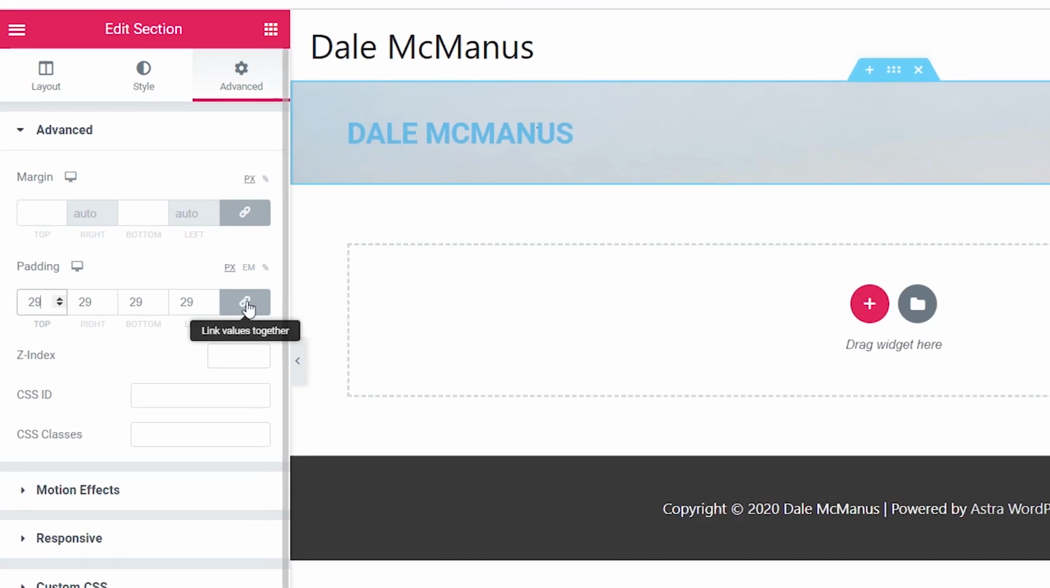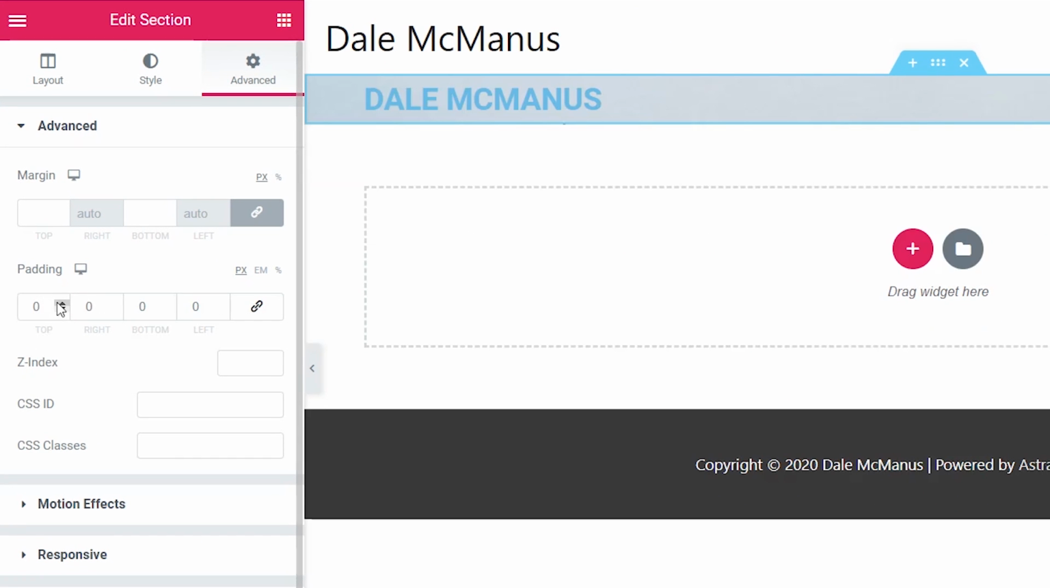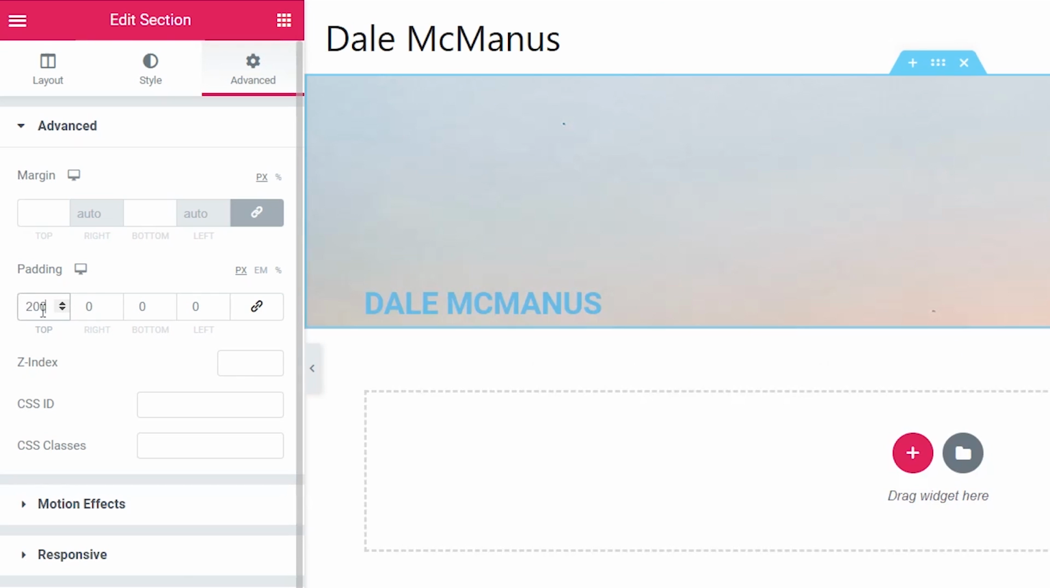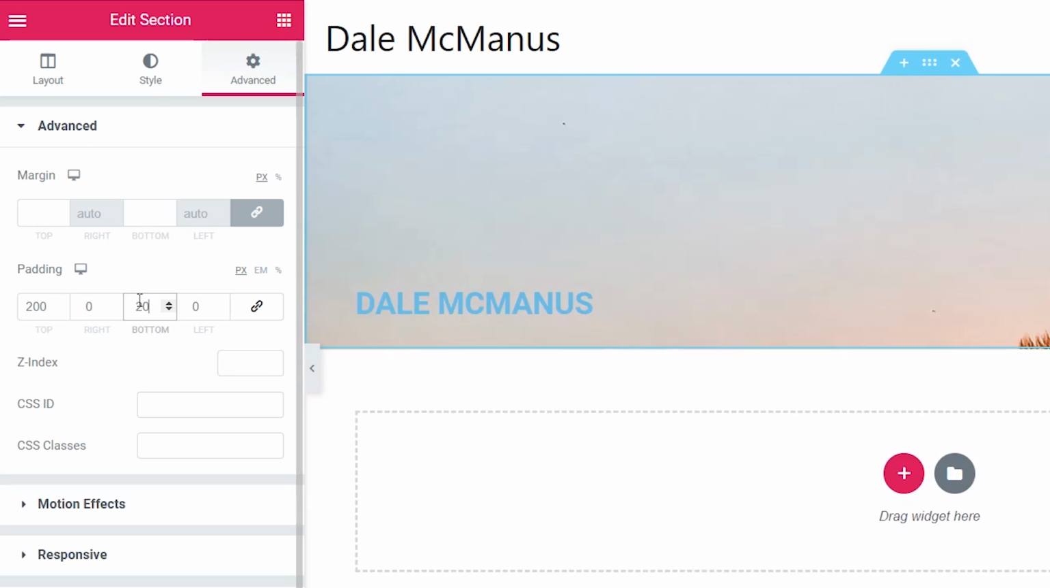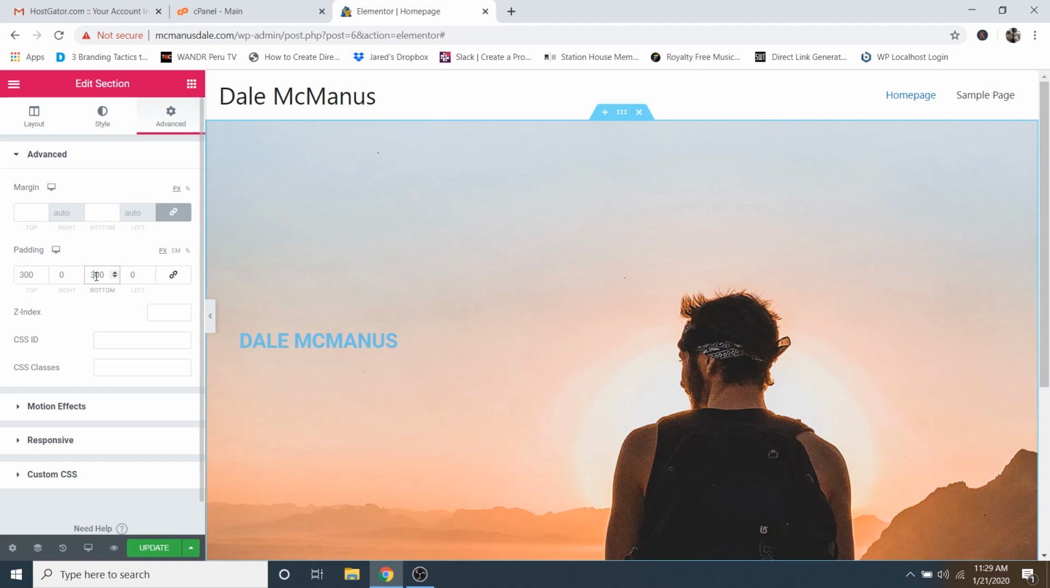So actually what you want to do is uncheck these values and give it some padding to the top and the bottom. So we'll say around a 200 at the top and a 200 at the bottom. And that's basically just adding space above and below all of the widgets in the middle. So let's give that a little more. Let's actually do around a 300 by 300 like that. That looks pretty good for now.